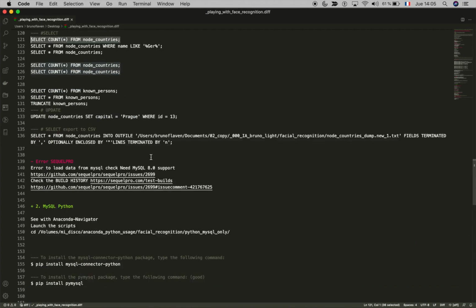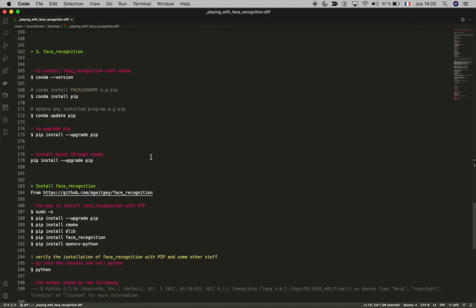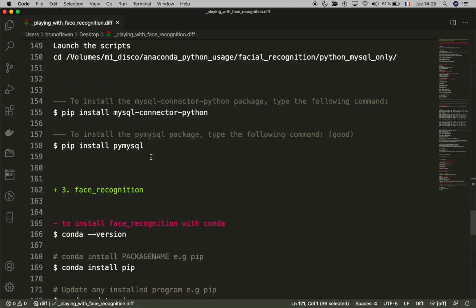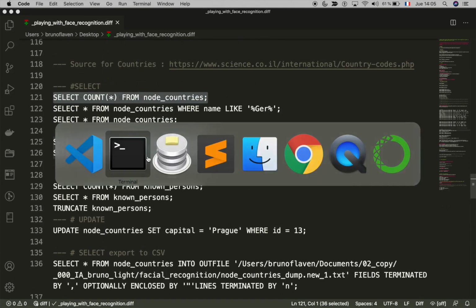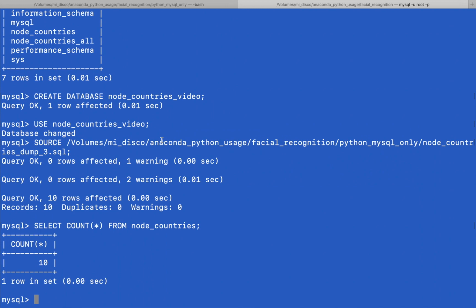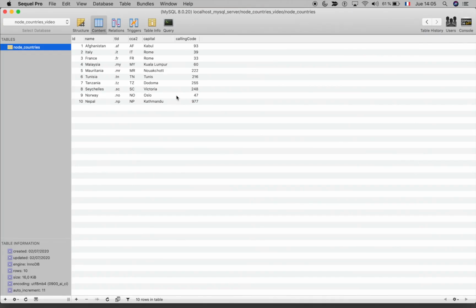There's no issue at all. I have left some elements inside MySQL, but this is a proper way to use MySQL through the console or directly through Sequel Pro.